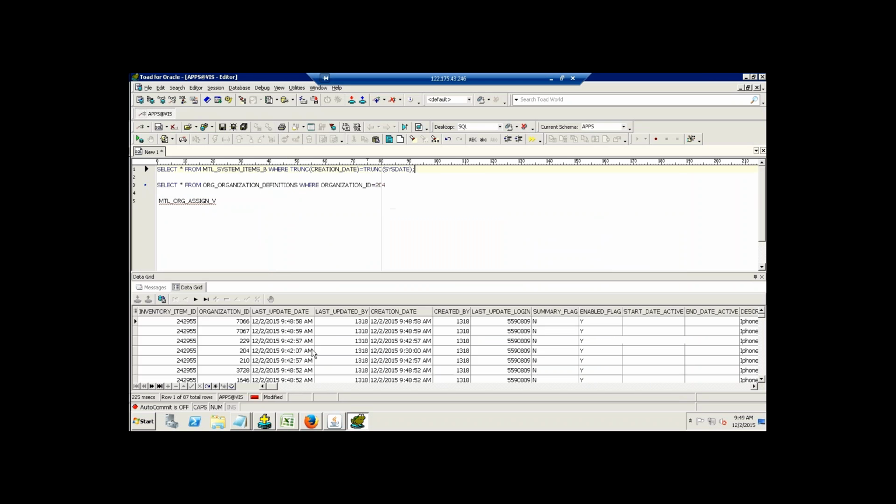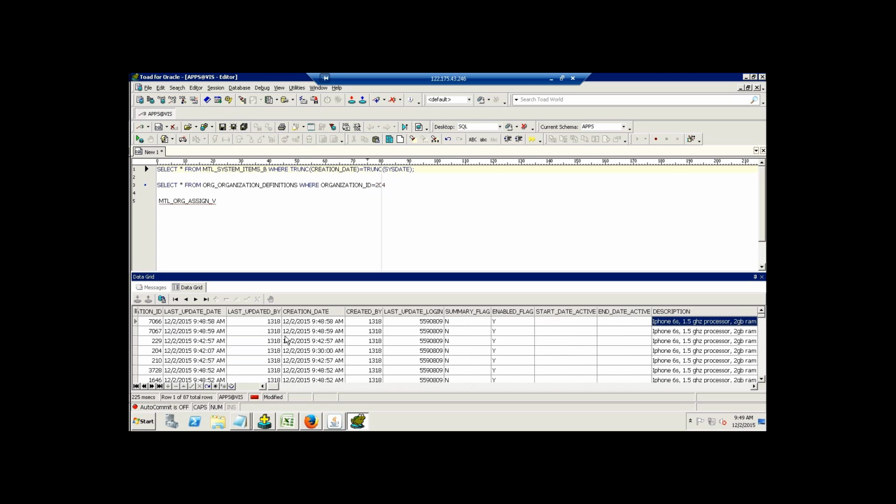So this many records. That means the item was initially defined in the master organization, that is 204, but later it is assigned to different child organizations. But the item ID, if you observe, is the same item assigned to different organizations. So the ID is a duplicate, but when you look at the combination, it is unique. Right? The combination is unique. The description and the item name are also the same.